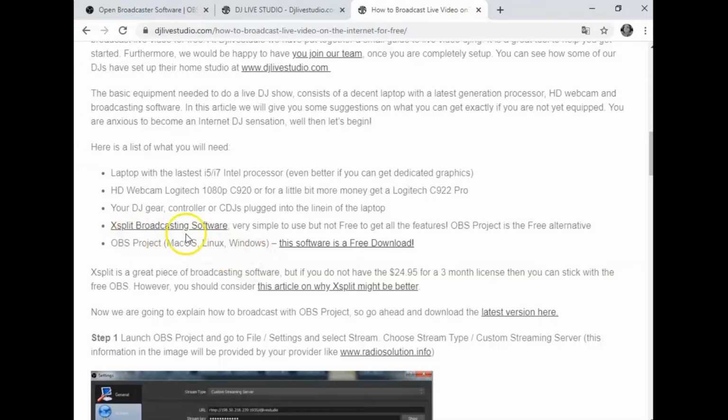You're going to need OBS or another piece of software, which is fantastic and we'll have a video about that one later on. This is called XSplit. The thing is that it's not free.